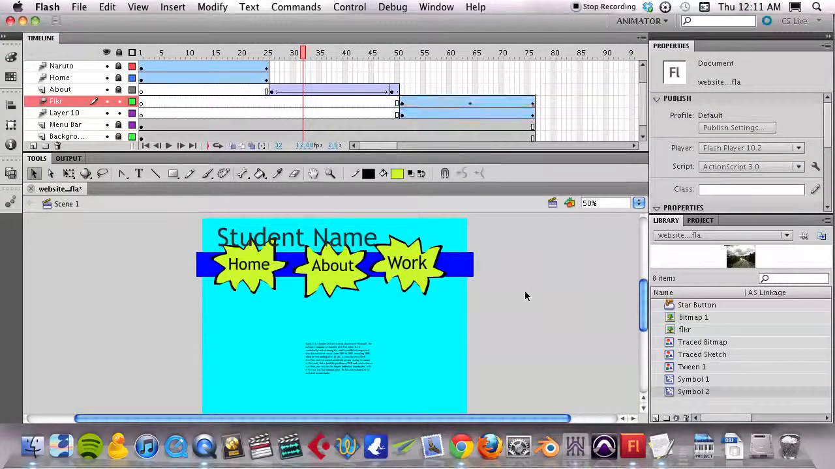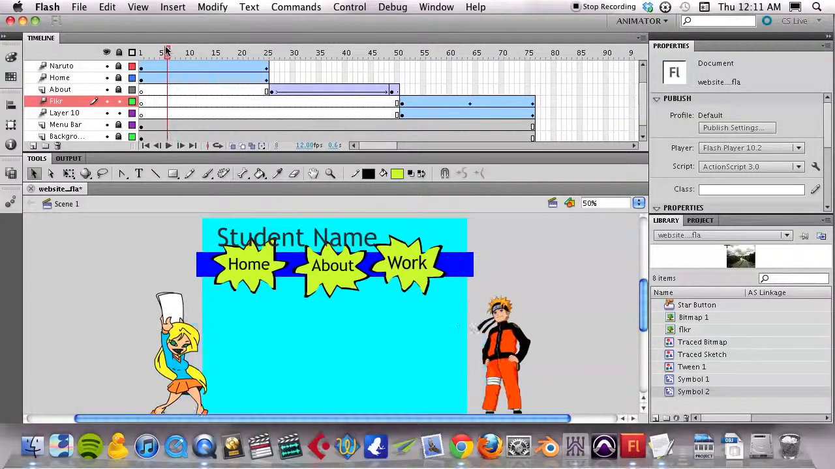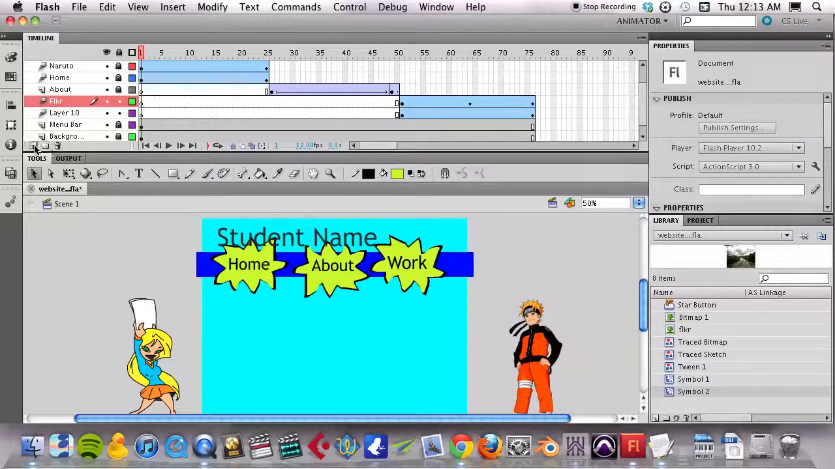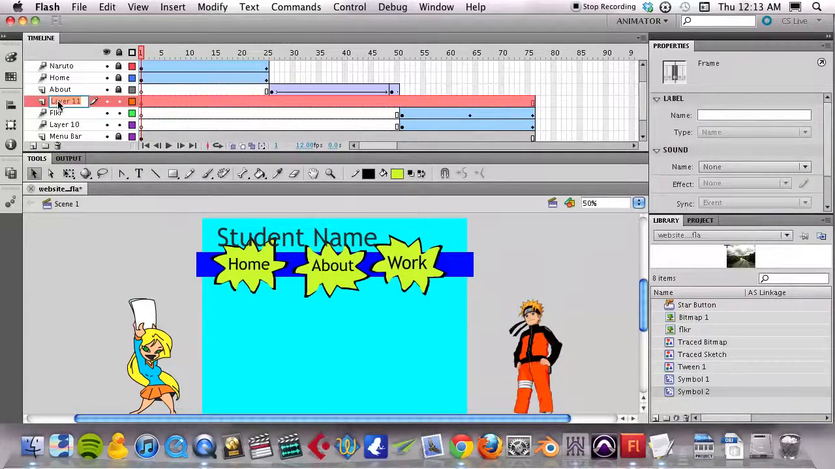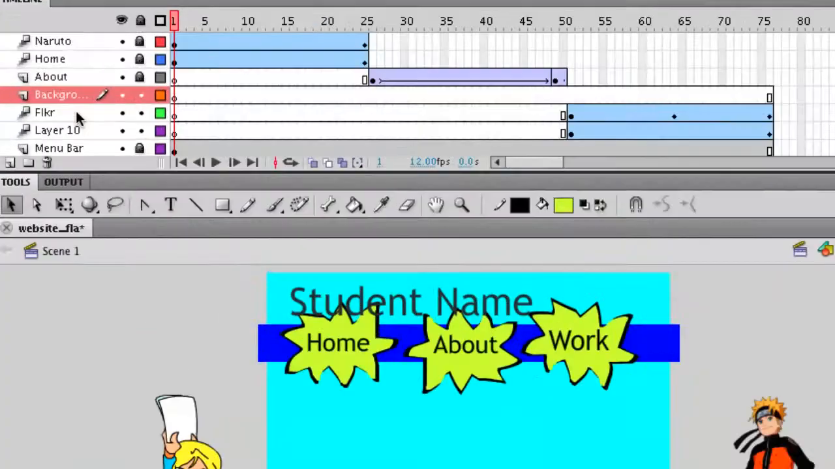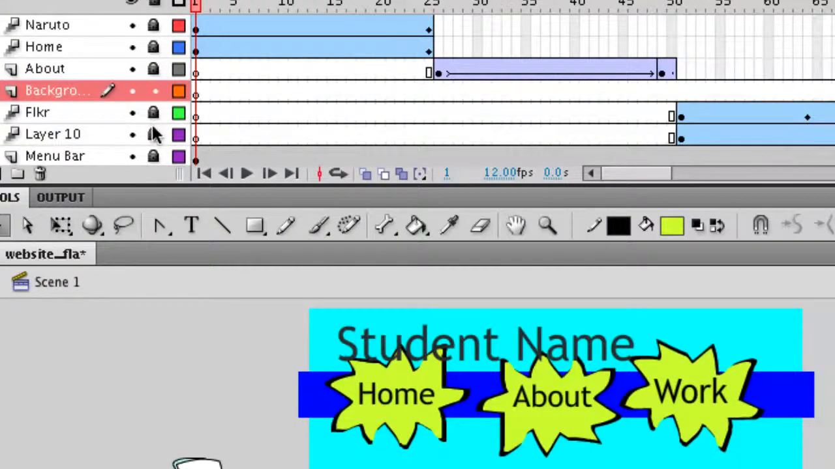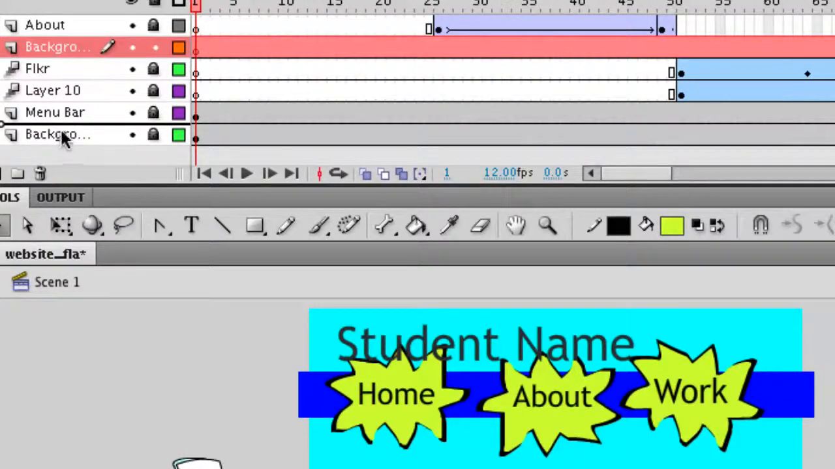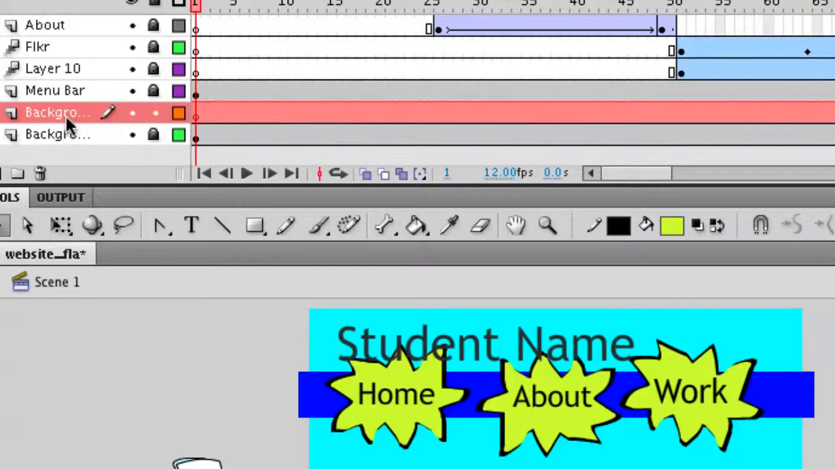Okay. One last thing. This is kind of extra credit. Let's get some motion going on in the background. First thing I'm going to do, create a new layer. I'm going to call this background beams. Going to lock all the other layers and drag this down. So the only thing that this one is on top of is the background itself.